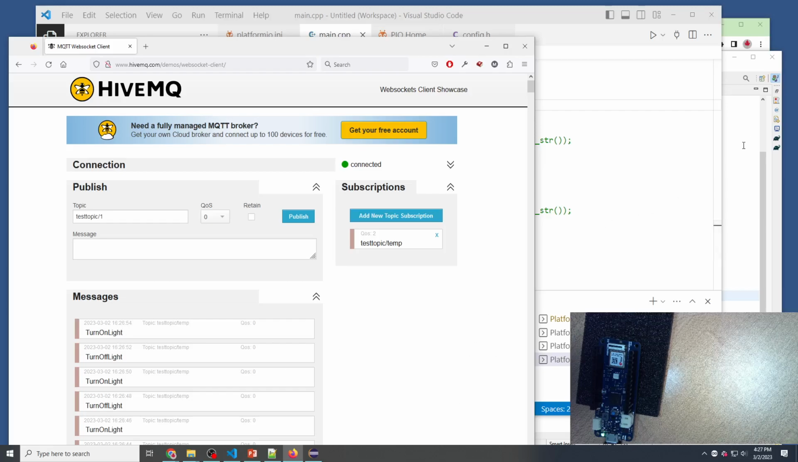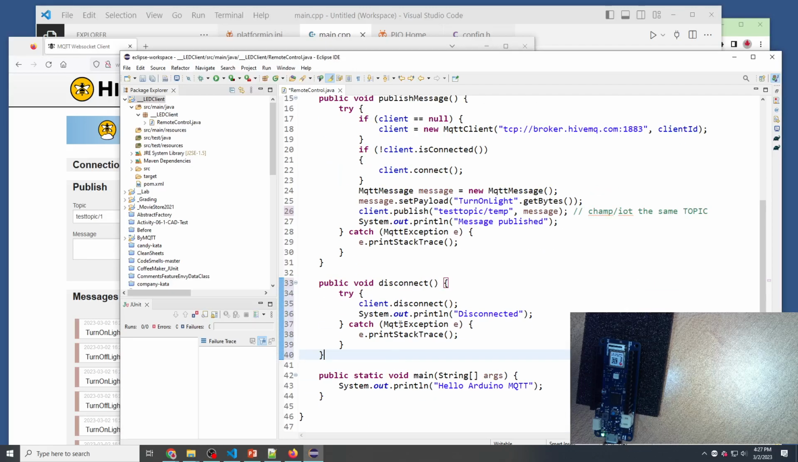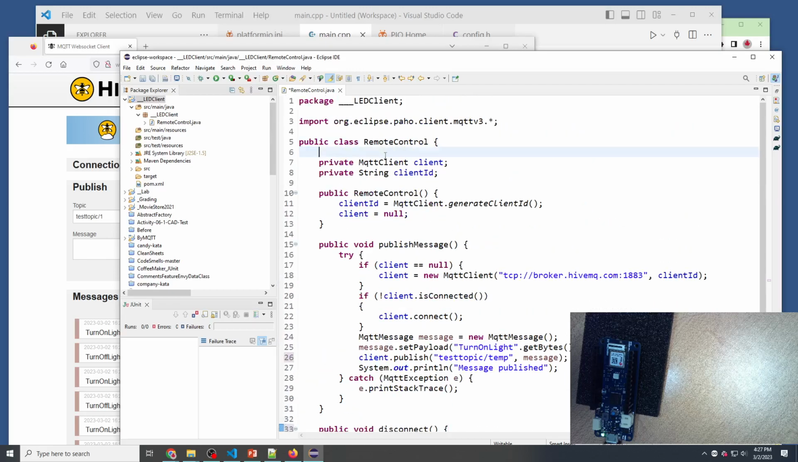This is cool because we would like to send it through this published message. Some other messages we need to do. We'd like to create another method, a disconnect method over here. So the client disconnect, and if there's an exception, we will catch it. So in the main, what I'm going to do is I'd like to create an instance of this.